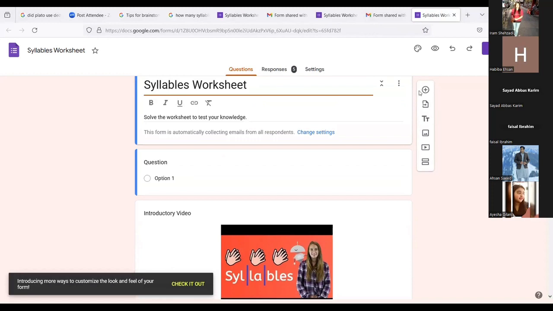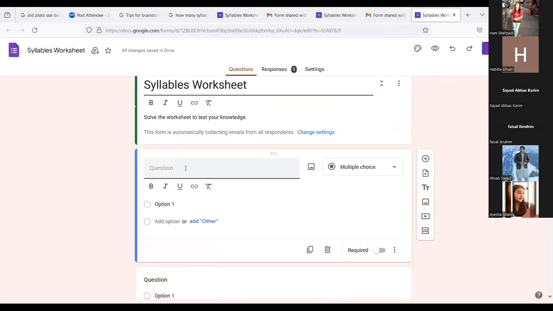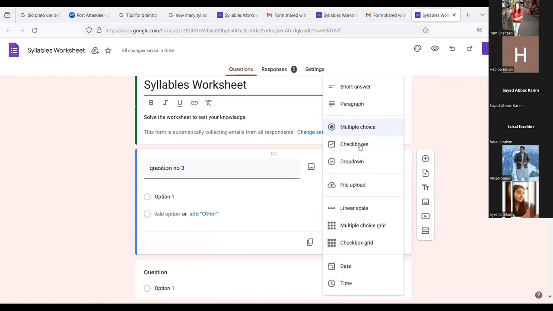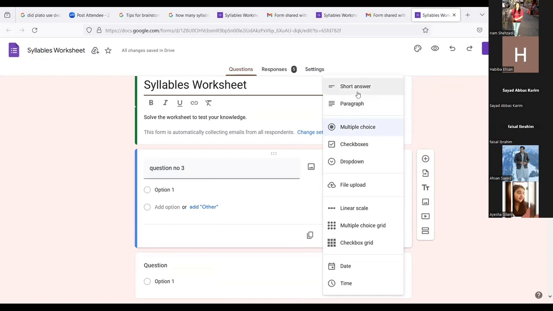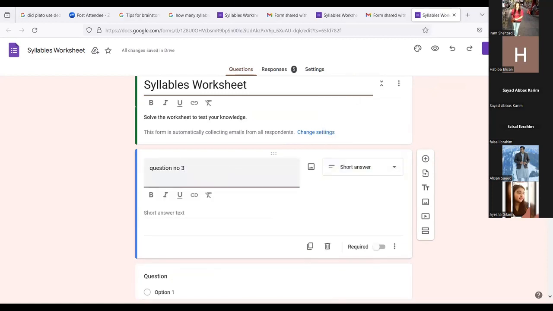So, for example, if I want to add a question, I can do that. Like, for example, question number 3. I don't know how it works, but for example, if it requires a short answer, then the question should be something like, what is the capital of Pakistan.